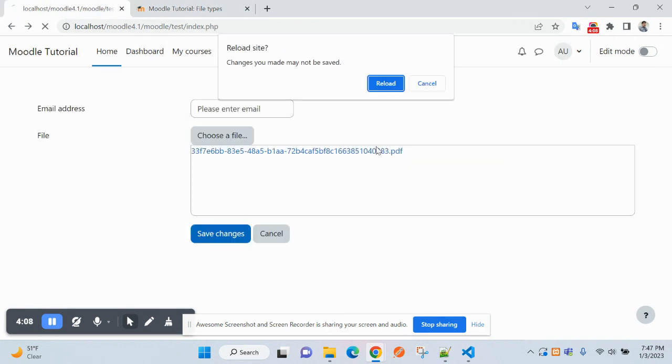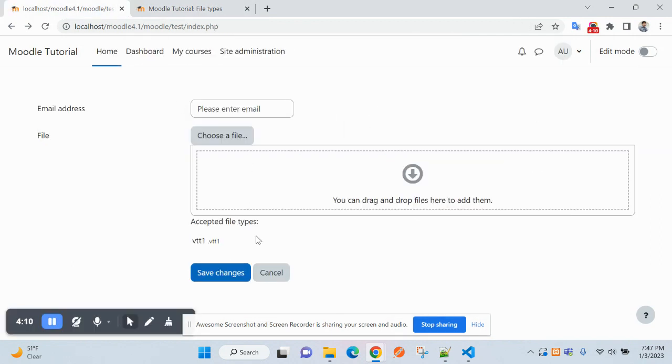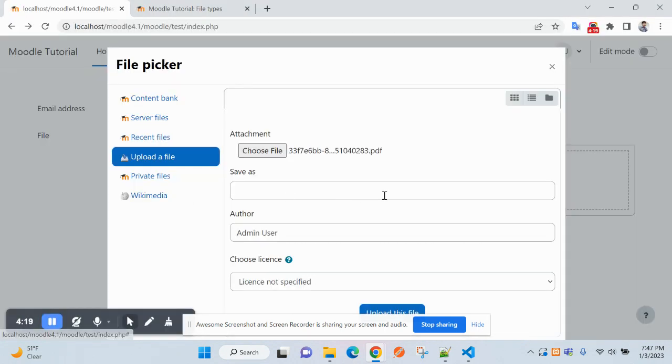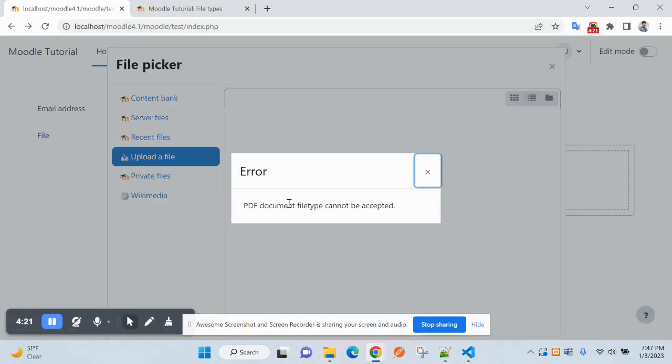So let's refresh here and you can see the accepted type. This one is accepted, and it will also work fine. Let's browse this. It says the PDF document type is not accepted.